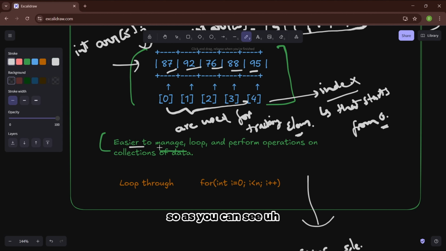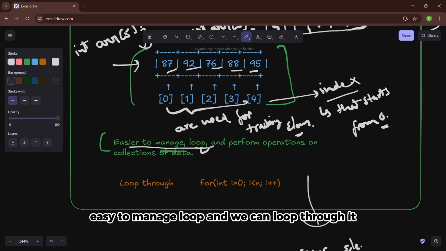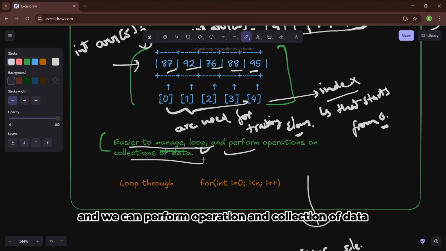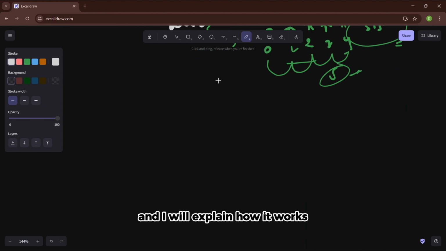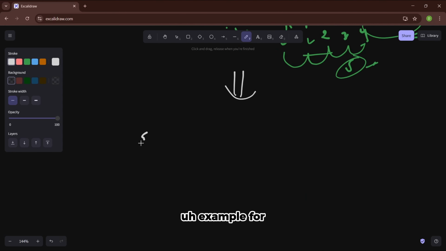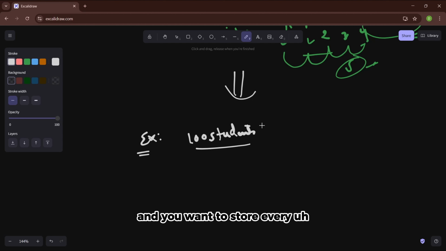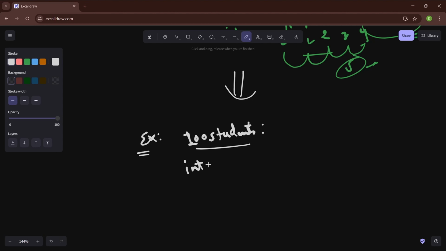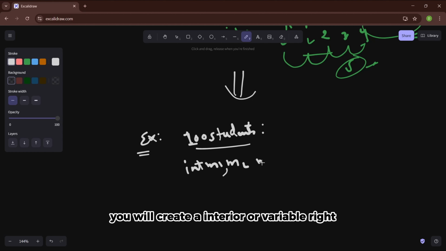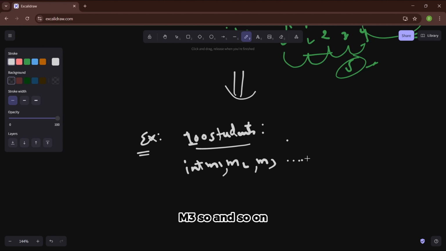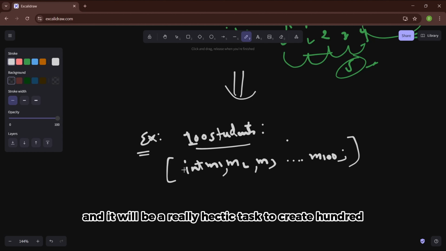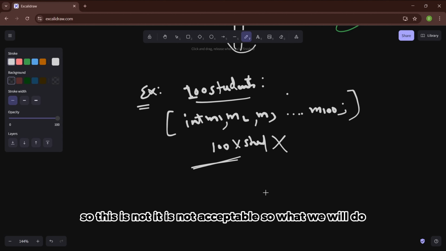As you can see, it is an easy-to-manage loop, and we can loop through it and perform operations on a collection of data. Let's take one example and I will explain how it works. Say you are a class teacher with 100 students, and you want to store every student's marks. What would you do? You would create an integer variable M1, M2, M3, and so on, up to M100, and it would be a really hectic task to create 100 variables. So this is not acceptable.